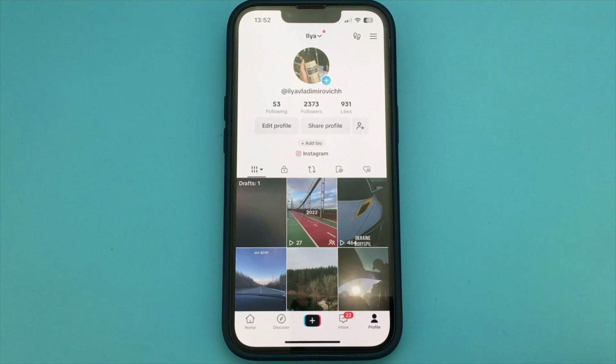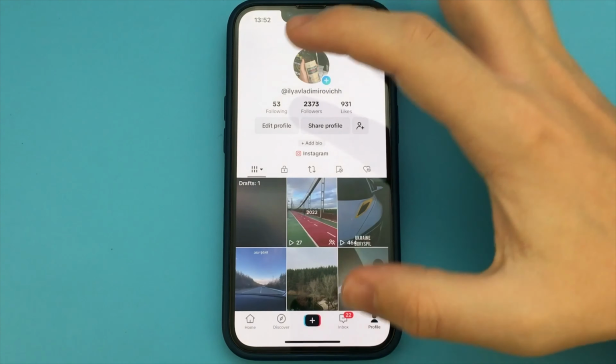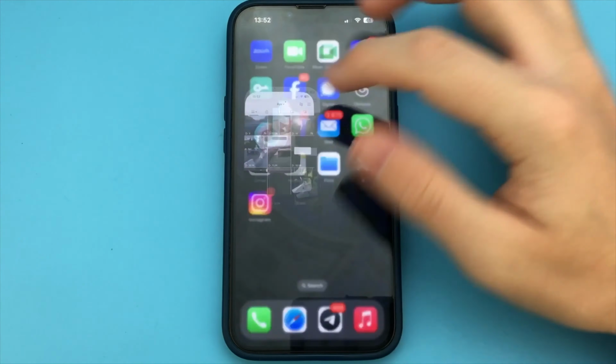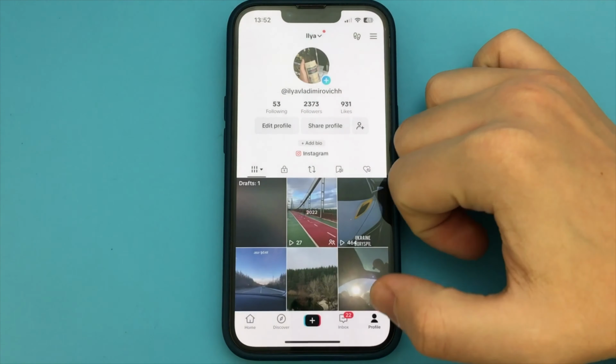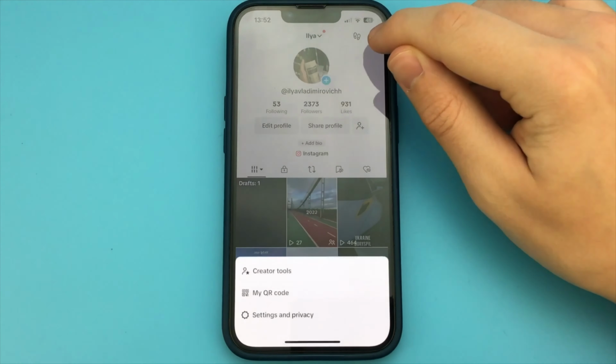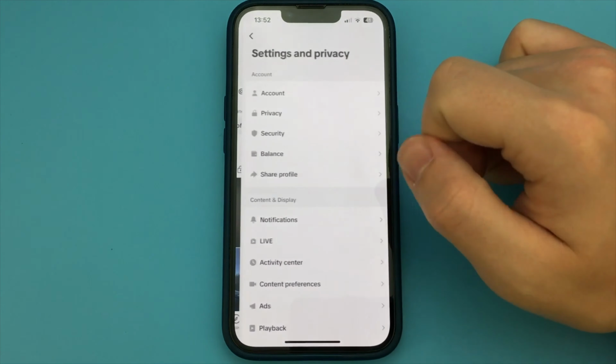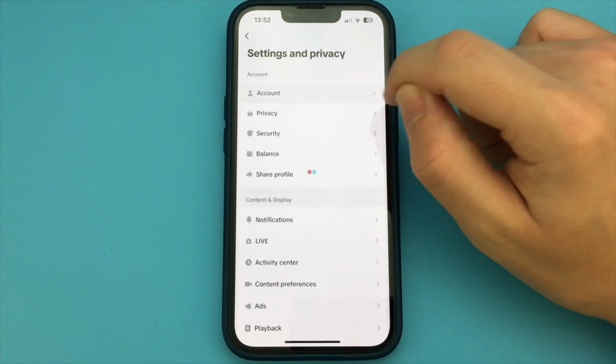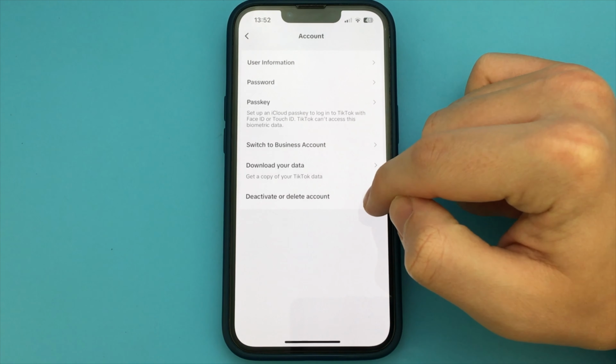In this video, I want to tell and show you how to completely delete your TikTok account. To do this, we go into our TikTok. Next, we click on the three bars. Then find in this list, Settings and Privacy. Click on this item. After that, we go a little lower and find the item called Account.